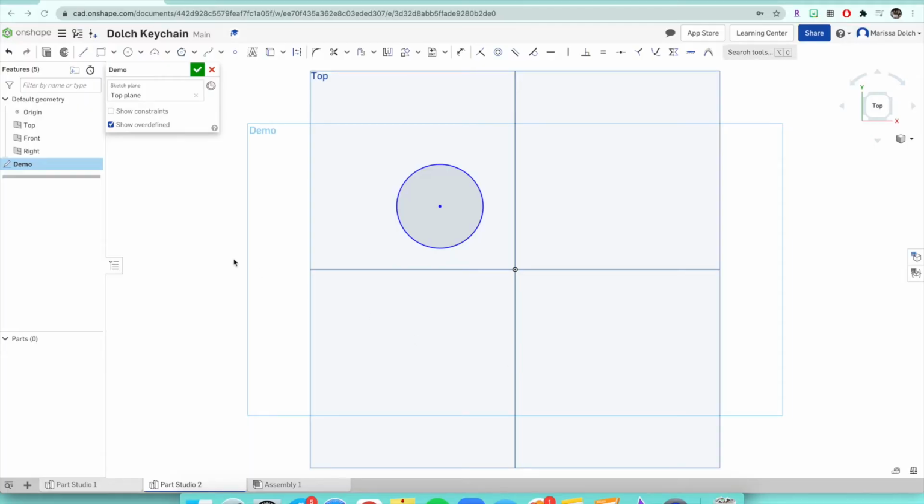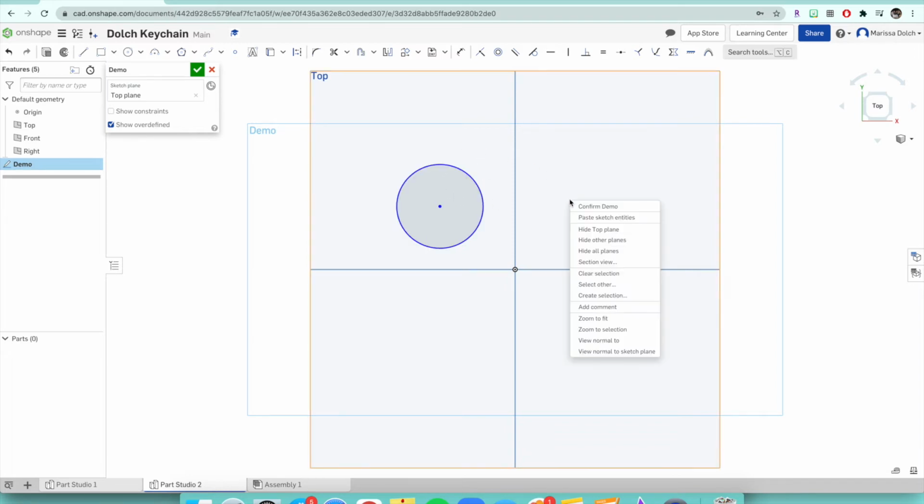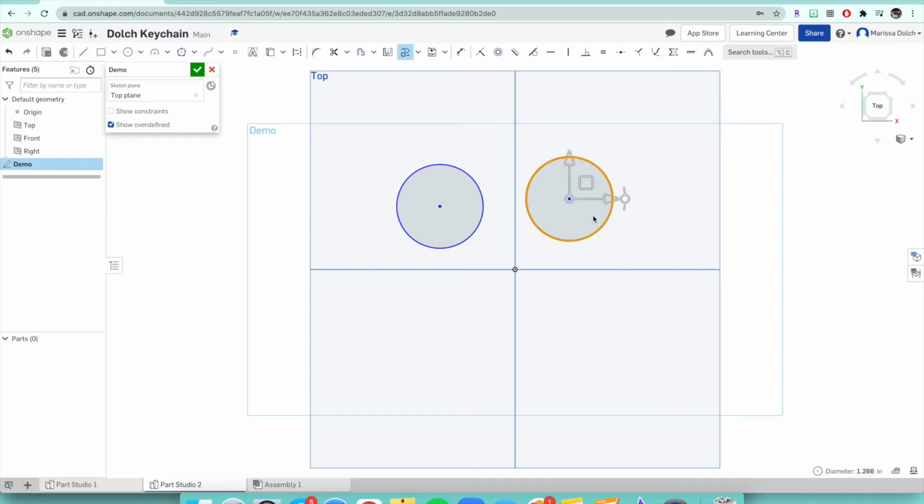Alright, so in this video I'm going to show you how to copy and paste either a drawing or a 3D model. So first, with the drawing, all you have to do is click on whatever you want to copy and paste. So I'll click on the outer ring of my circle. You could right click, click copy sketch, click off of the circle so it's not highlighted anymore, and right click again and click paste sketch.